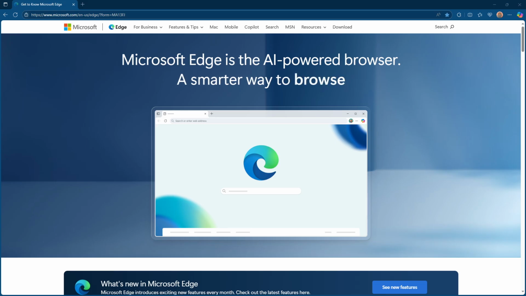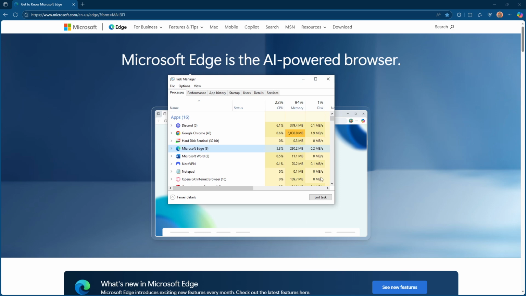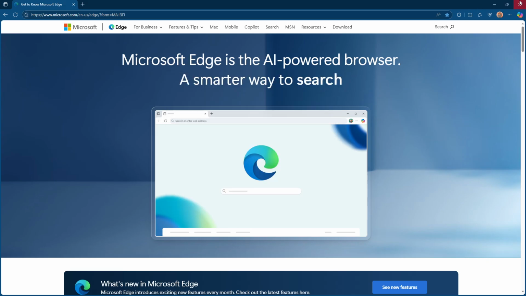Firstly, let's start off by ensuring that Microsoft Edge is completely closed. This means all open instances for every user on the device need to be shut down. You can do this by right-clicking on the Edge icon in your taskbar and selecting Close All Windows, or if you prefer, by using the Task Manager to end the Edge process. It's crucial to do this to make certain that no background processes interfere with the repair process.